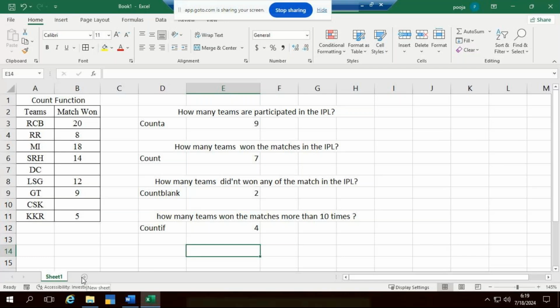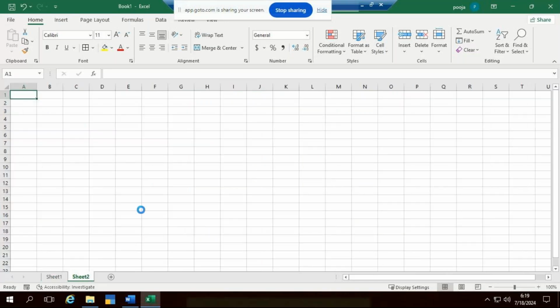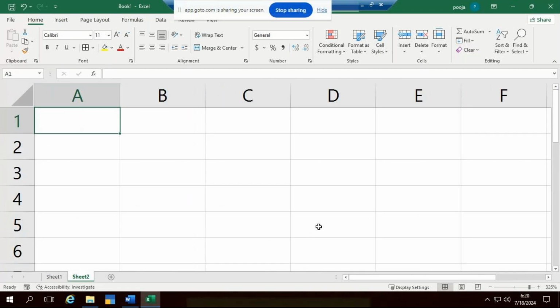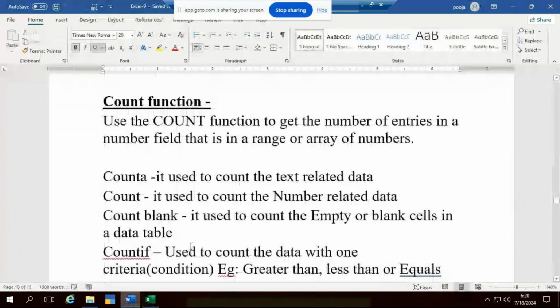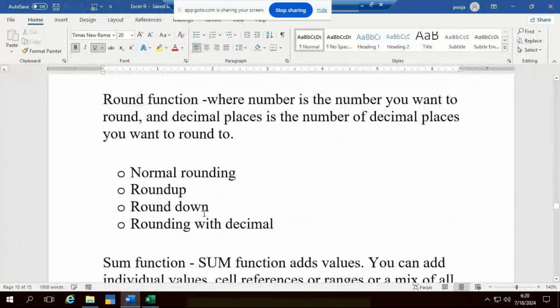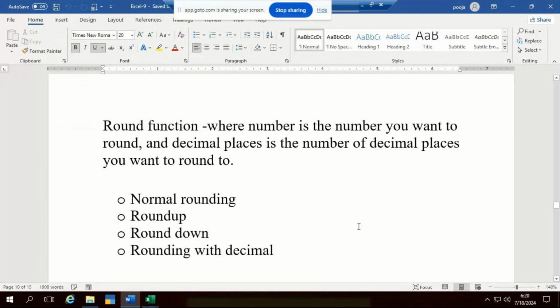So the next one we are going to learn is round functions. In the round function, the number is the number you want to round and the decimal places is the number of decimal places you want to round to. So of course it is used for rounding the decimal places. In this we are going to learn about normal rounding, round up, round down, rounding with decimal. Any doubt related to the meaning of round?